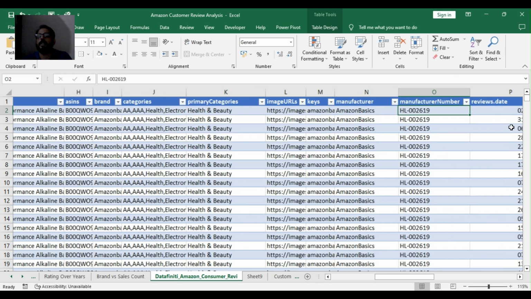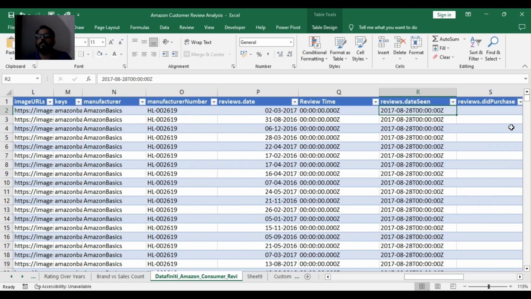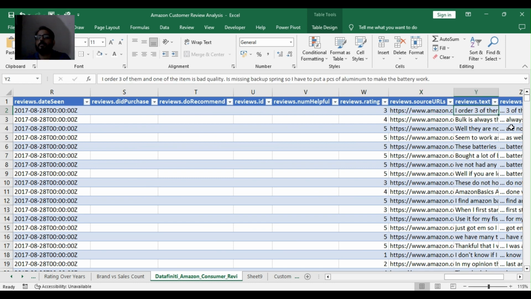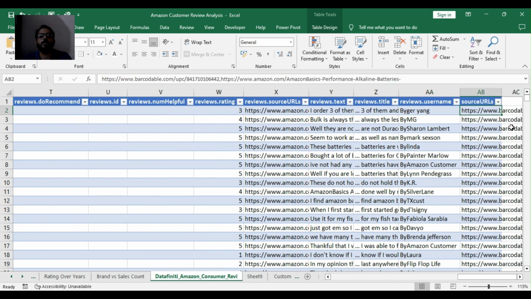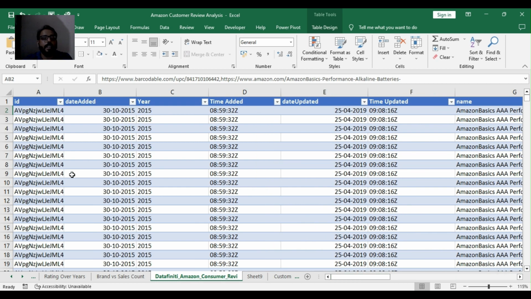These are the image URL, the review date seen, review text, review title, and a source URL. So we can see barcodable.com. These are the source URLs from where they have received this data. Anyway, I'm coming to my main point. So how can we do that? I've already done it, but I'm showing you and explaining so that you will understand brand versus rating.